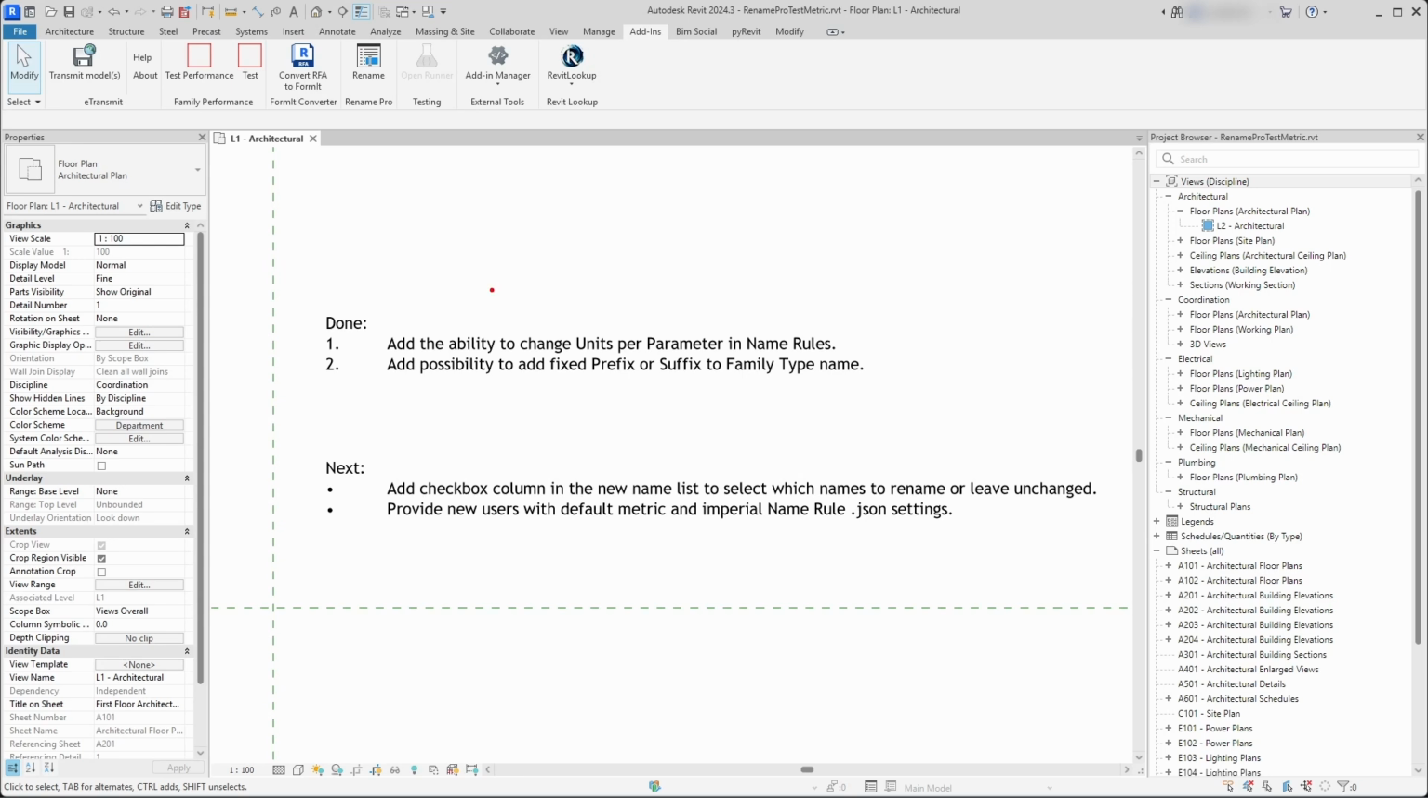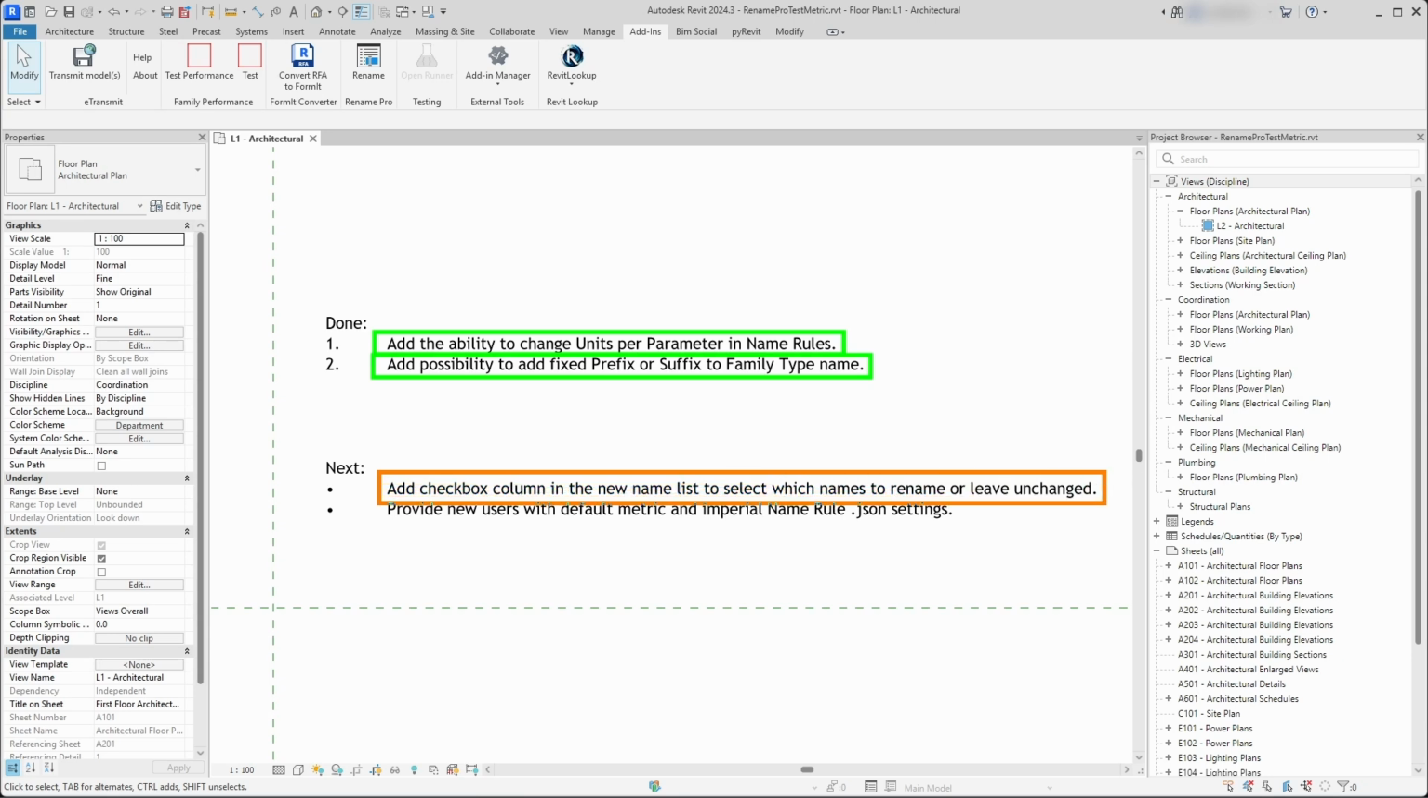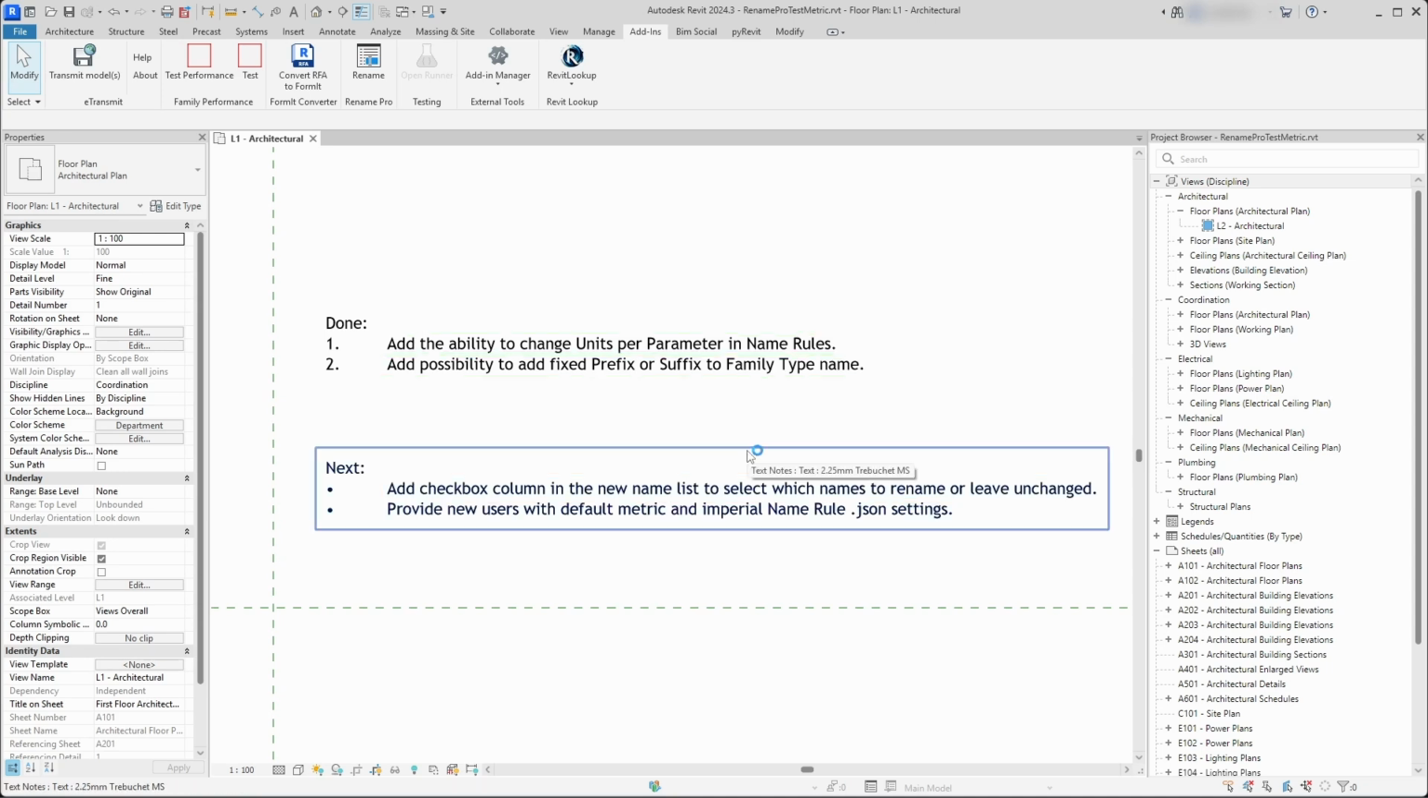We added the ability to change units per parameter in the name rules. You can see it here. Then we added the possibility to add fixed prefixes and suffixes to the family names, to the new names. What is left for the next one is to add a checkbox column for the new name list to select which names to rename or leave unchanged, and to provide new users with default metric and imperial name rules in the JSON settings file format.